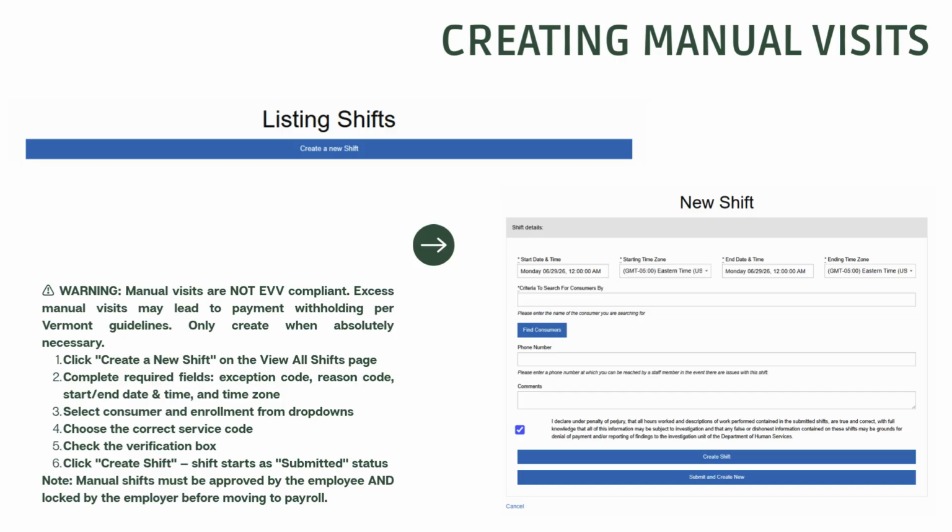Click the drop-down menu for consumer and select the correct consumer. A consumer enrollment drop-down will appear. Select the correct consumer enrollment, then the correct service code. Select the checkbox at the bottom of the screen to verify the shift. Then click Create Shift button. The manually created shift will begin in the status of submitted. It must then be approved by the employee and locked by the employer.